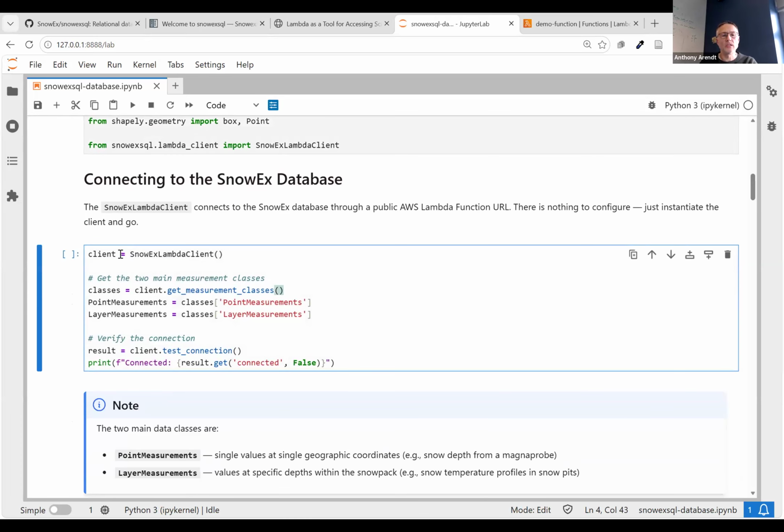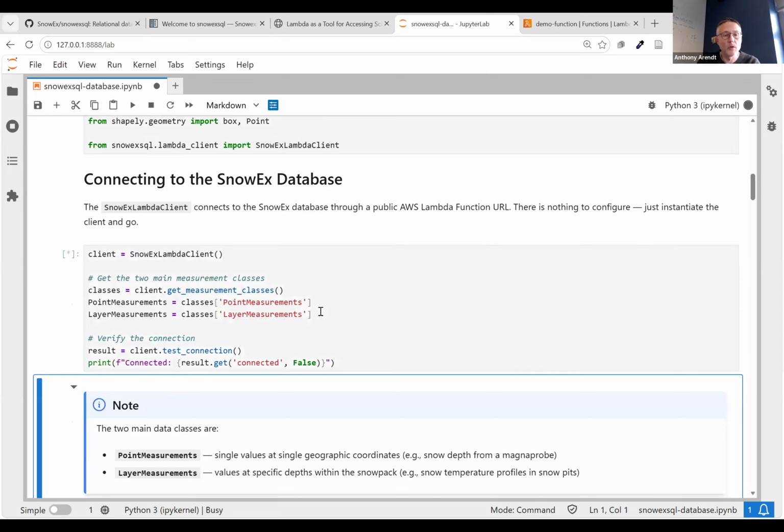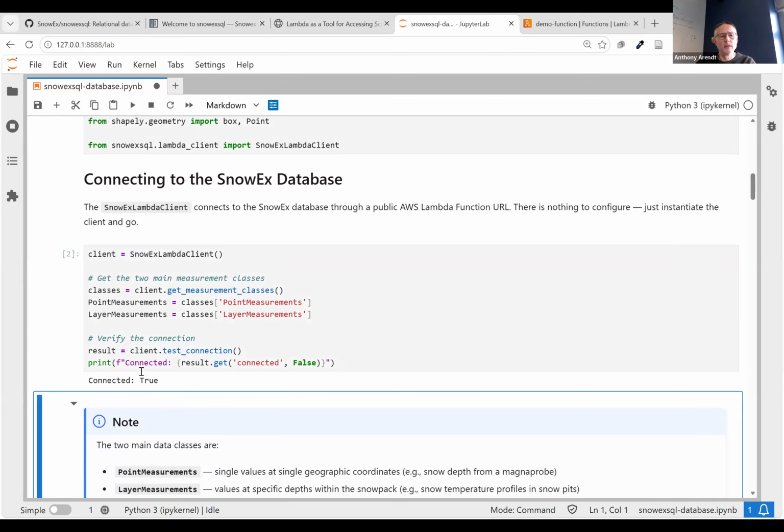What we do is we instantiate that client in this cell here, and then we get the different kinds of classes. At the beginning of the talk, I told you there's point and layer data, this sort of rich different types of data sets in the data that we're curating here. So I'm going to run this cell. And what this is doing is creating a connection to the database. And it's just confirming here that this is true. So we've now set up a connection to a Postgres database. Those credentials were passed through, and we didn't have to touch any of that.